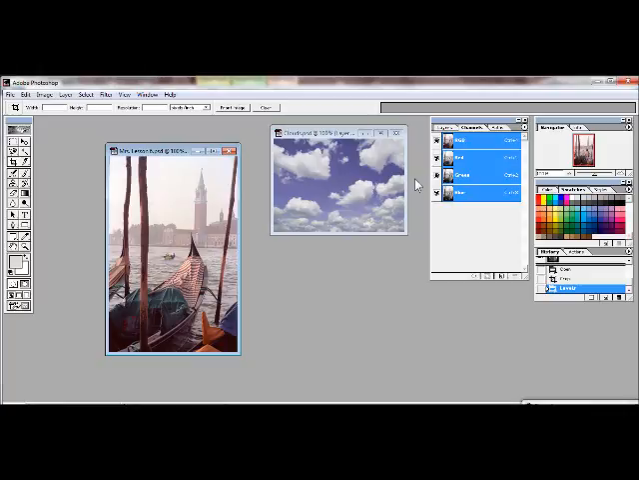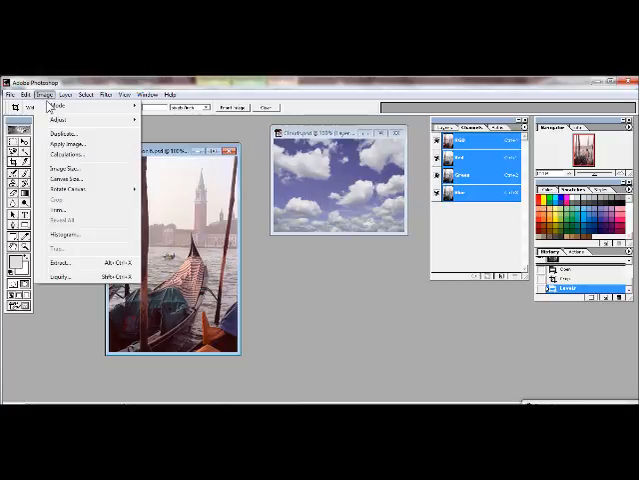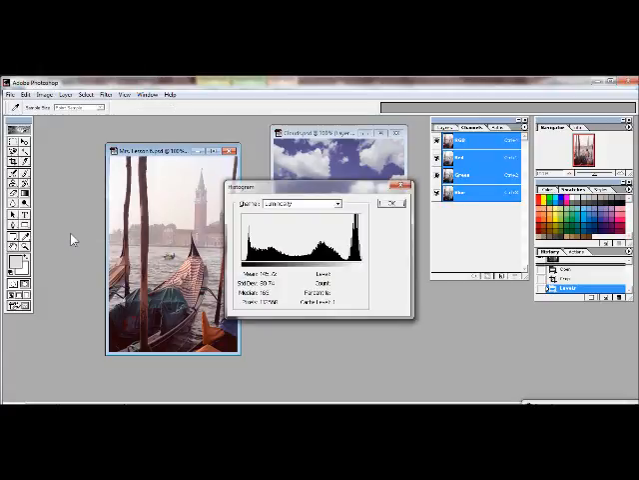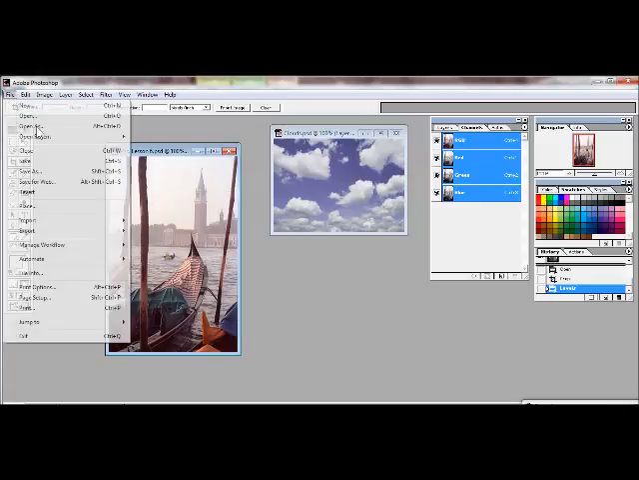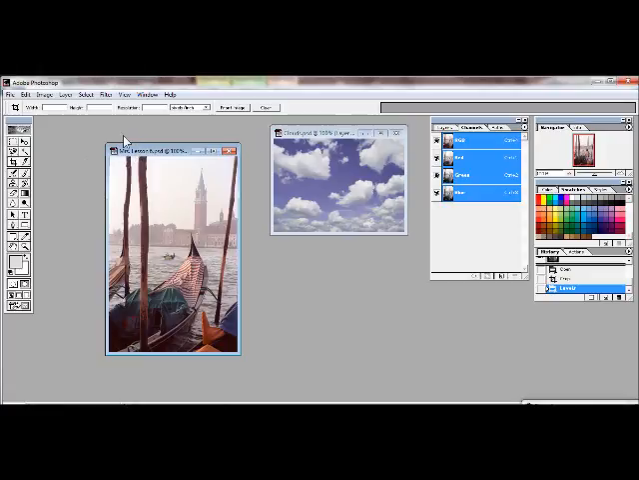Now you're going to choose Image, Histogram. To view the new histogram, the tonal range now extends throughout the entire range of the histogram. Click OK. Go ahead and say File, Save. We've already said Save As, so we're good. We're saving it onto your file, not my file.